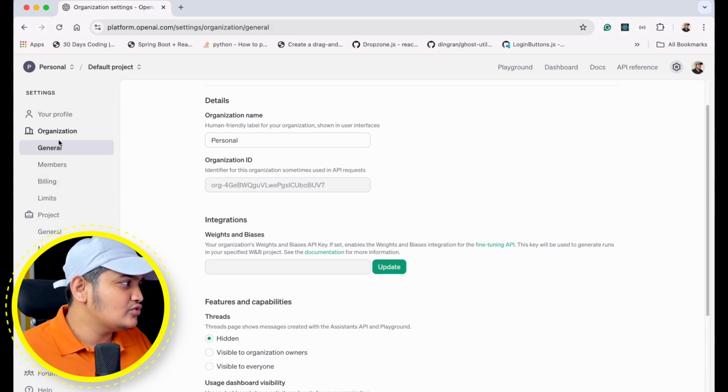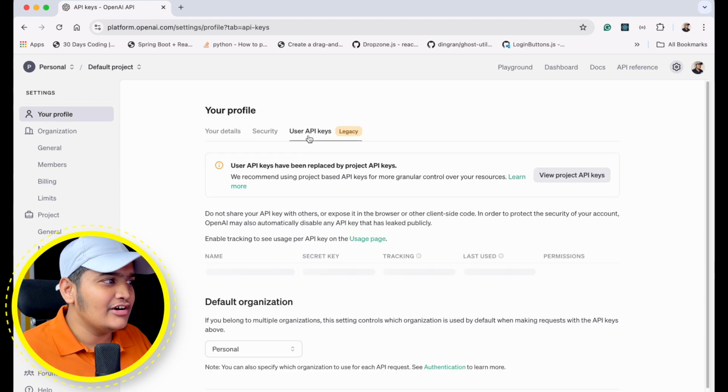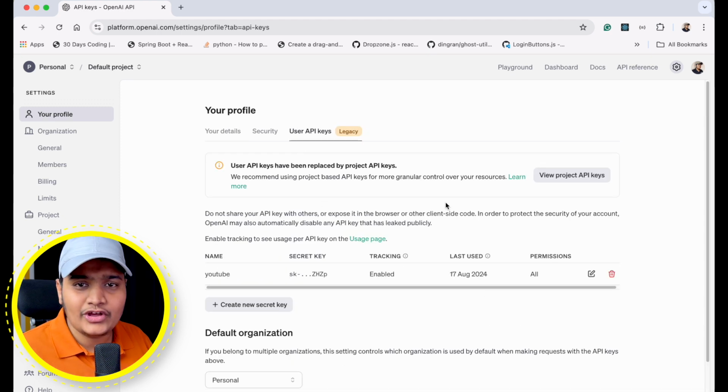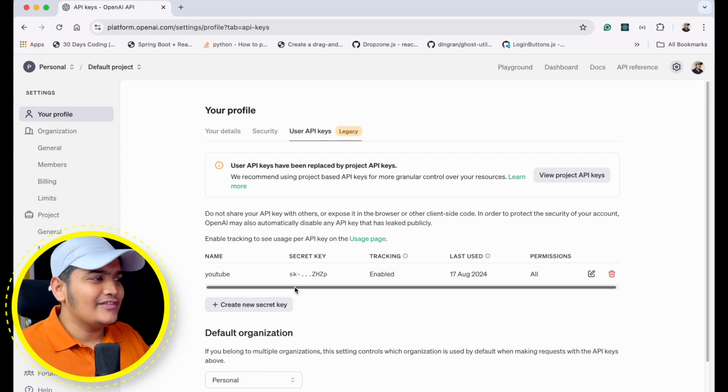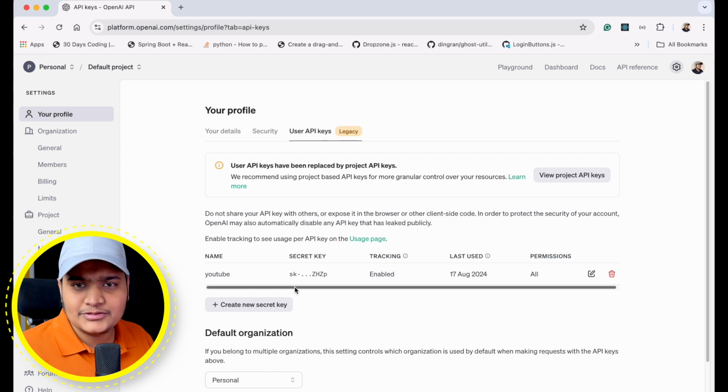And if I go to my profile, I have a user API key as well. So you need to create your user API key. With this API secret key, you will be able to query this API. So these two things you need. You can generate the key from here. Once we have these details, we can create our Spring Boot application.